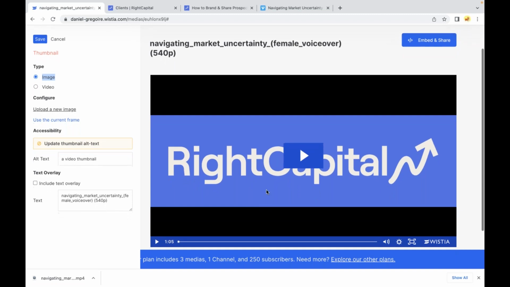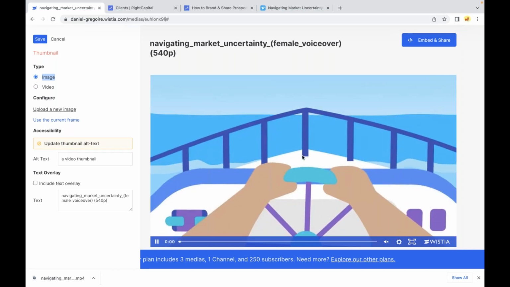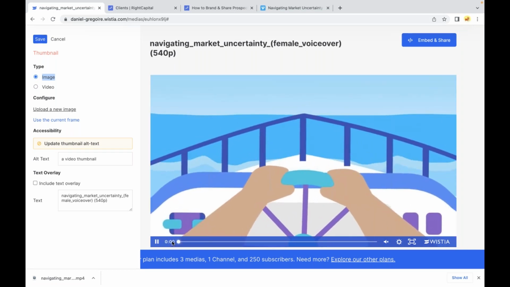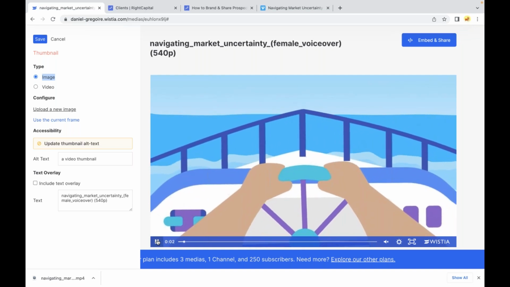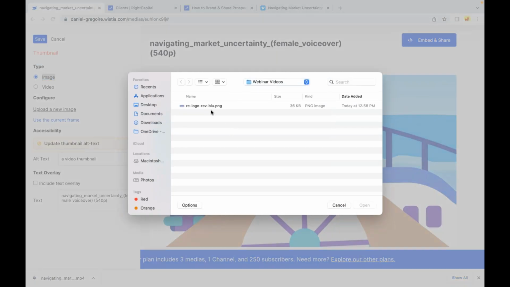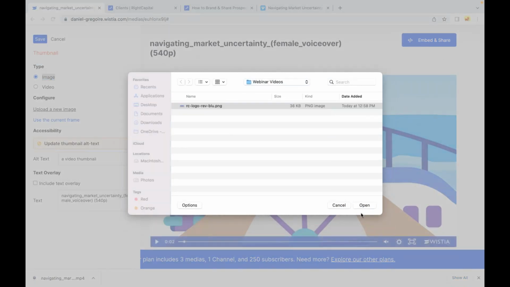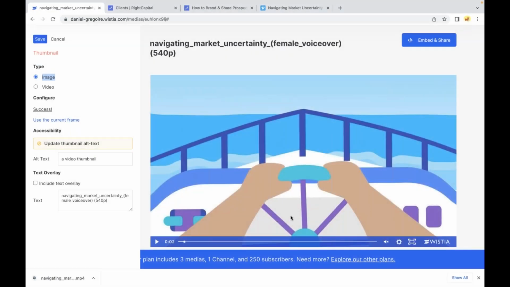The beginning of this video will then start with my logo file, front and center. So I'm going to turn the volume off so I don't mess with anyone. But as we can see, the video will then begin with Right Capital's logo. So that is a great option to leverage as we want to, again, configure all of this. Again, easy as uploading a new image, selecting the image, clicking open, and building that in.